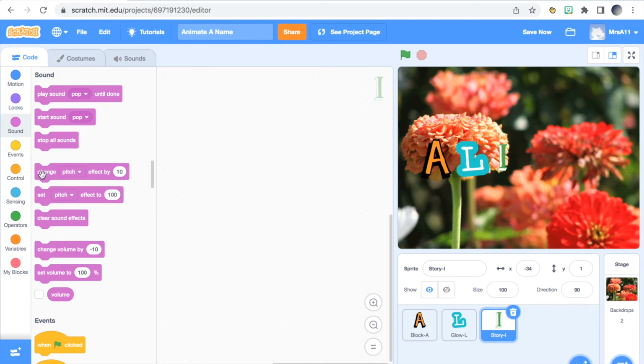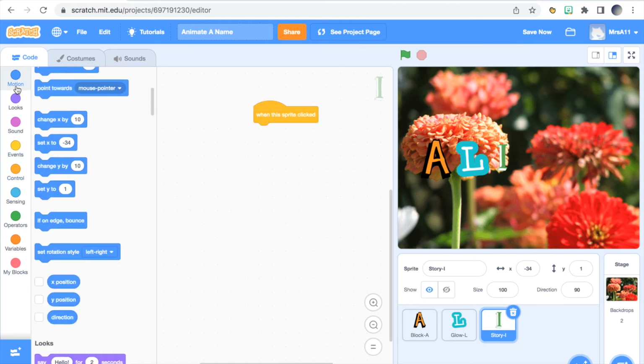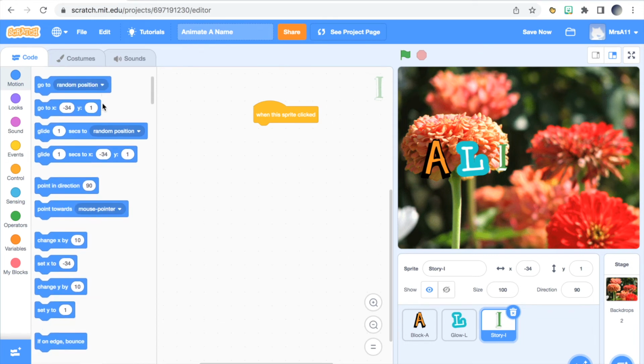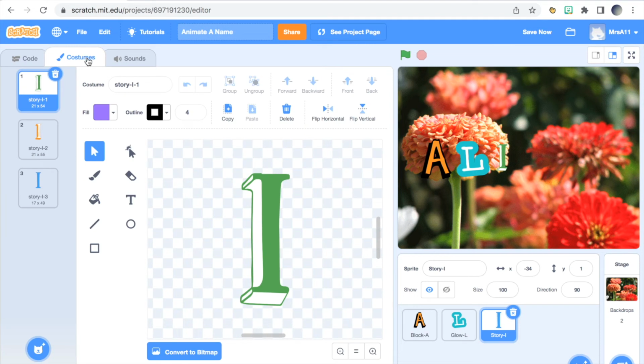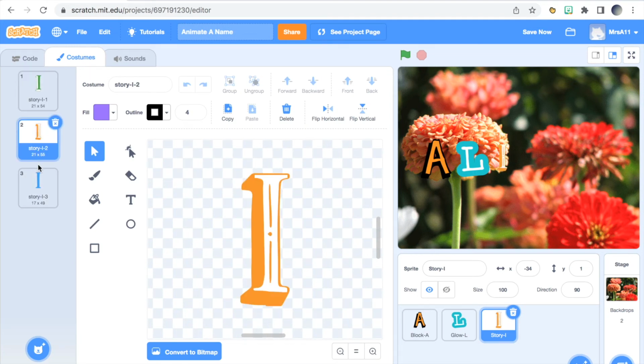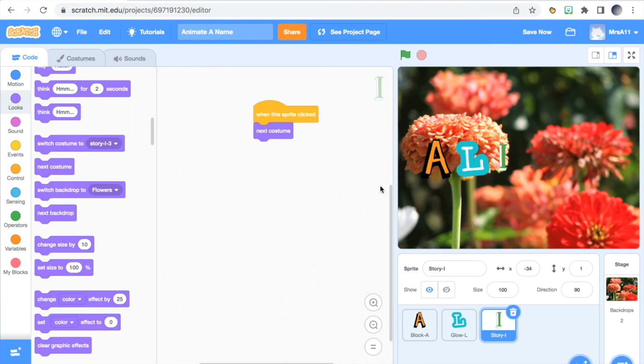So the next thing you're going to want to do is go to events and do when this sprite clicked. So we're going to go to motion and we're actually, sorry, wait, what was I doing? We're going to go to looks and we're going to go to next costume. So every time you click this, it'll change because only the story ones come with different forms. So you can do that.